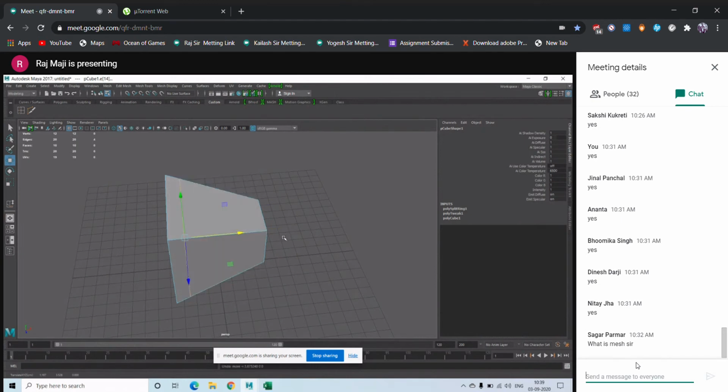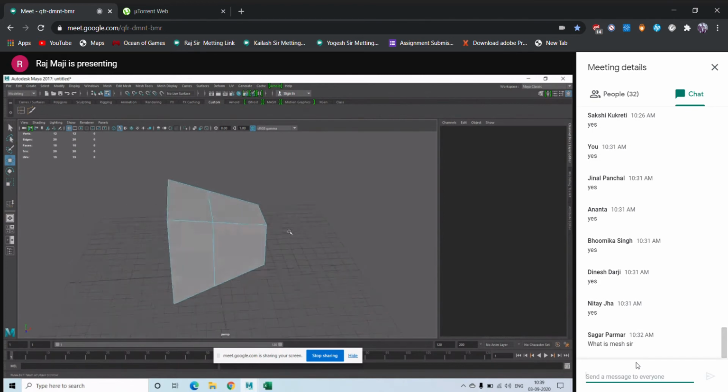Understood? The job of slide edge tool. Slide edge tool. You need to remember. We can slide an edge loop like this. Okay. Now, I'm keeping this tool also over here. Very much used. All these three tools very much used.